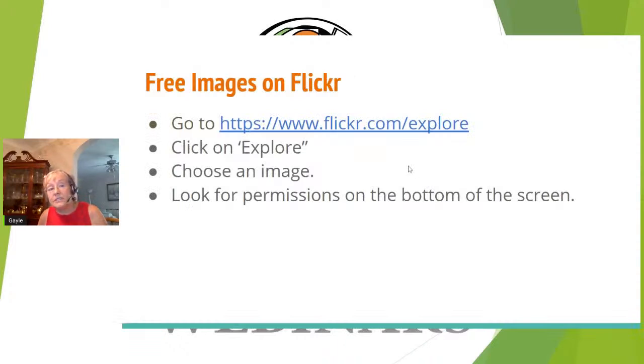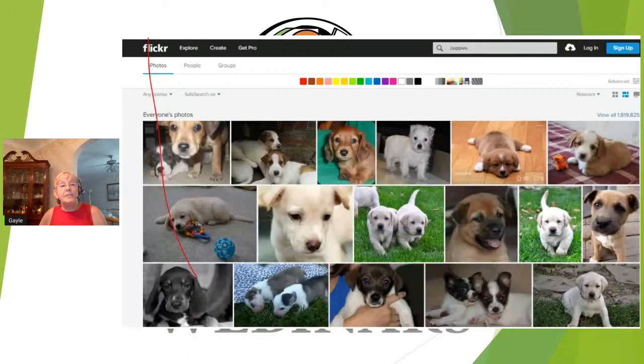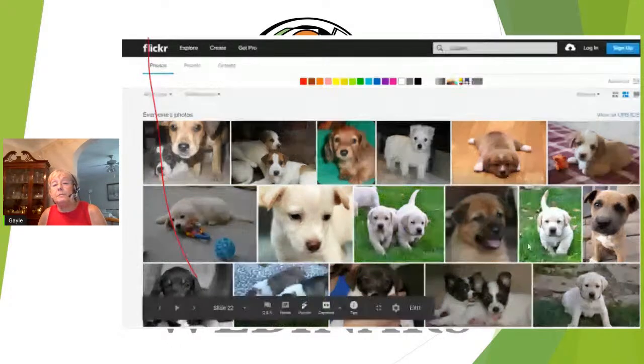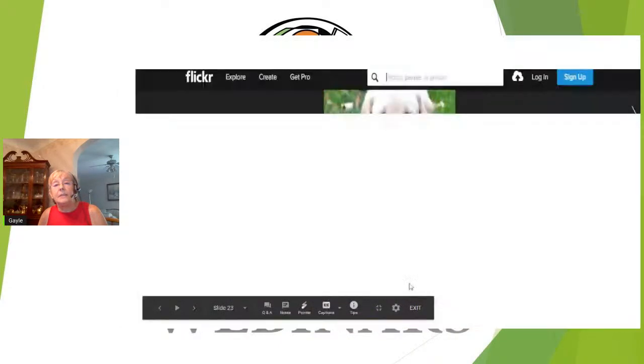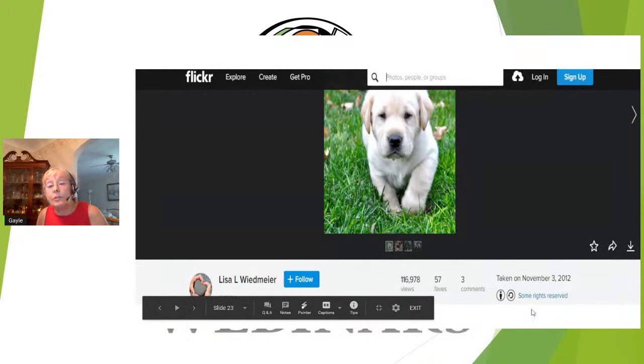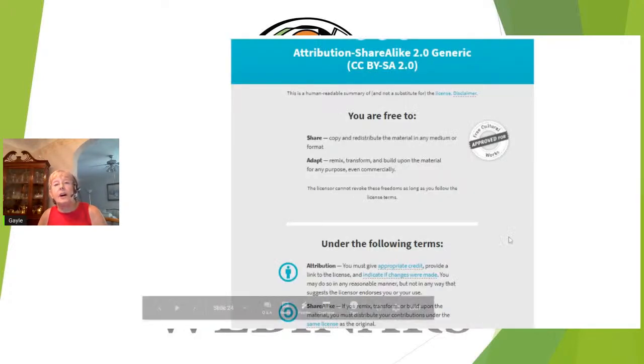Flickr is the other crowdsourcing site. You can go to flickr.com, explore, choose an image, and then at the bottom of the particular images, look for permissions. Okay, we're back to puppies again. So grab a puppy image right there and click on it. Here it comes up again, and down in the right-hand corner, you'll see some rights are reserved. So if you click on that, it'll take you to the Creative Commons license again, and it's similar to the one we just looked at. So you can see exactly how you can use the image.